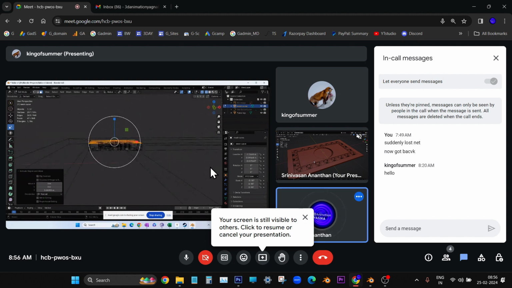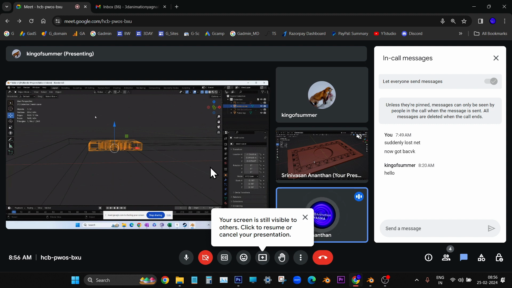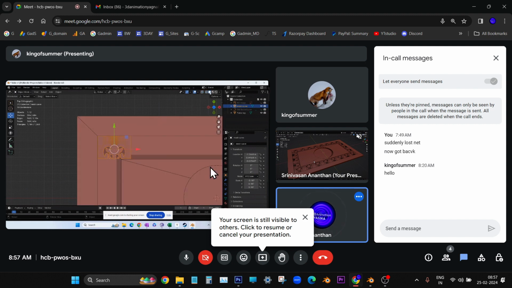Alt A. Once you have done it, immediately deselect, so that by mistake you won't move it. Alt A. Deselect. Go to object mode. Now go to top view. That is top orthographic, numpad 7. Now switch off the X-ray mode.